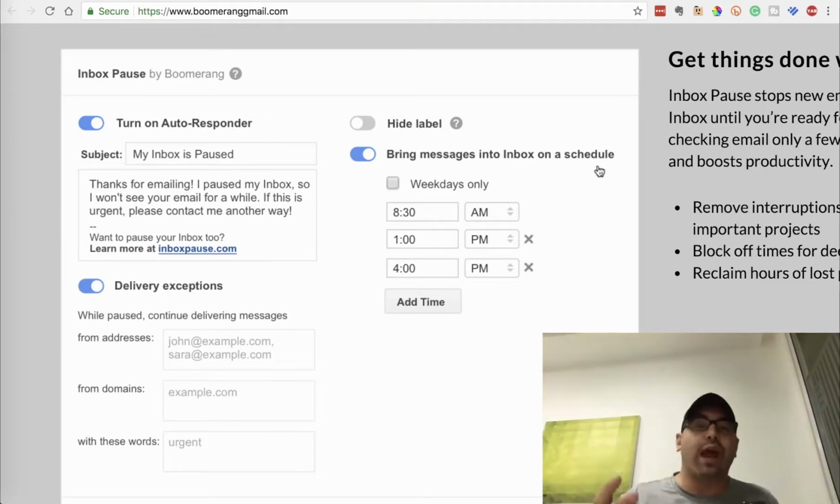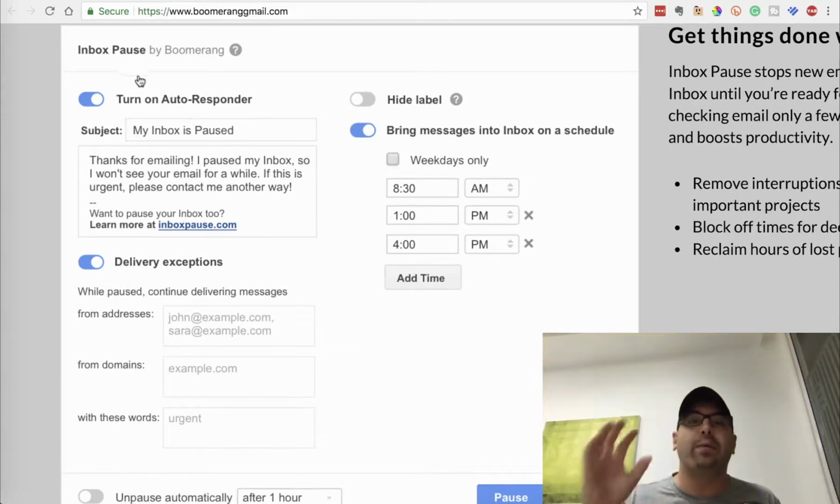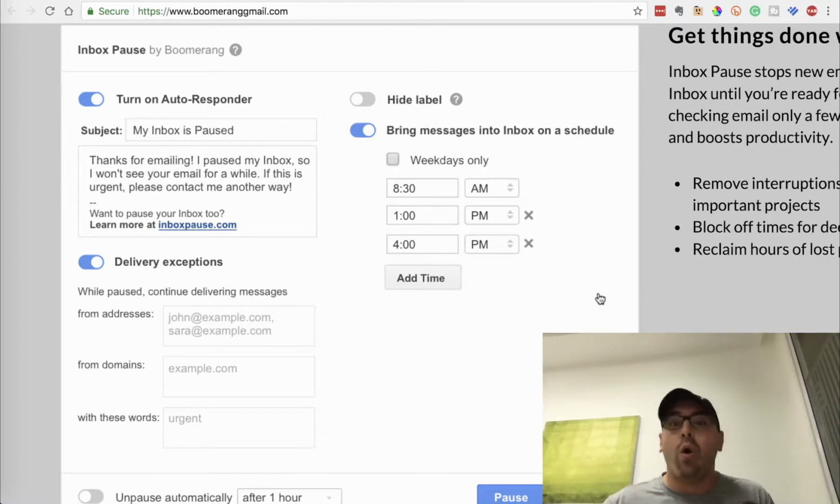Now, have you ever gotten a notification, or you probably always get notifications with every email that comes in? That can be so distracting. What this does, with two features, is one, you can automatically pause your inbox so that no emails come in at all, or you can bring messages in on a daily schedule. For example, if you want to check your email only 3 times a day, or 2 times a day, or only on weekends, you can have it bring in your messages. It's actually called fetching. Go fetch your messages at those specific times, and that's when you check your email.